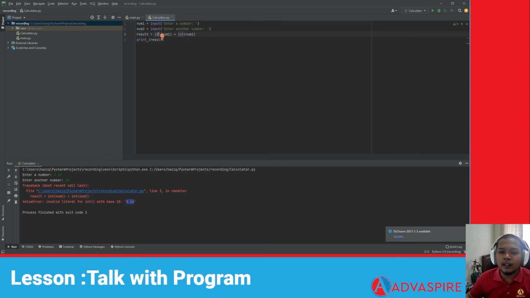Okay, so for the int, let's replace it with the float. We change both of the int to float. Now let's try again. 3.14, 20.2. Now you can get the answer when you use the float.